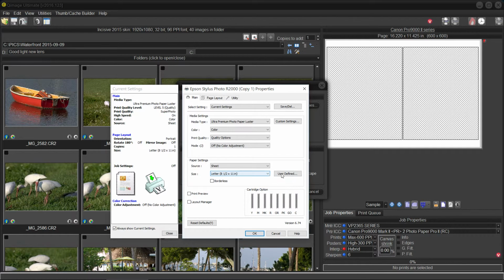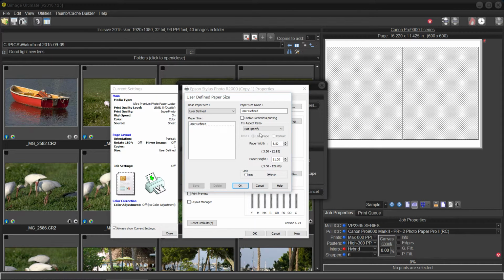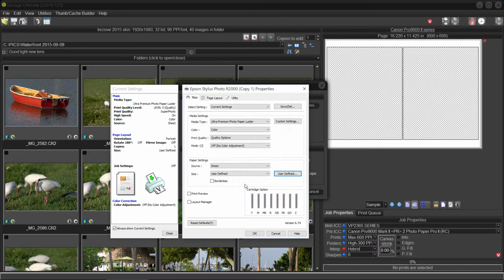Okay, now if you go to user defined like that, here you could set up if you have odd size paper. A lot of people buy the ends of rolls and things like that, so you could set up any size you want within the limits of the carriage, of course. And if you have roll paper, you set up the width of the roll, the length of the print, you're all set there too. Okay, so that pretty much covers this part of the printer driver setup anyway.